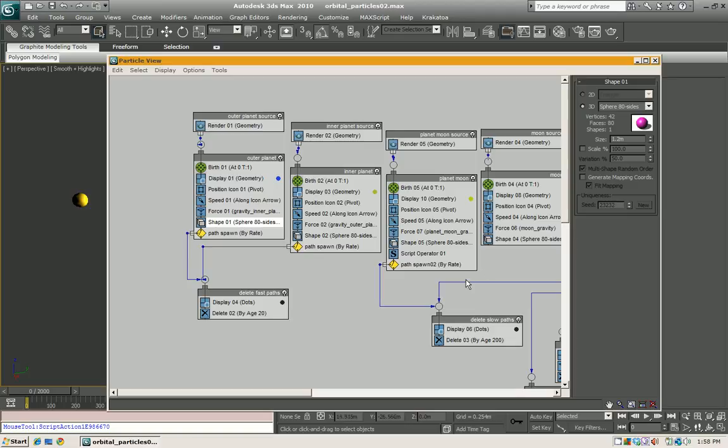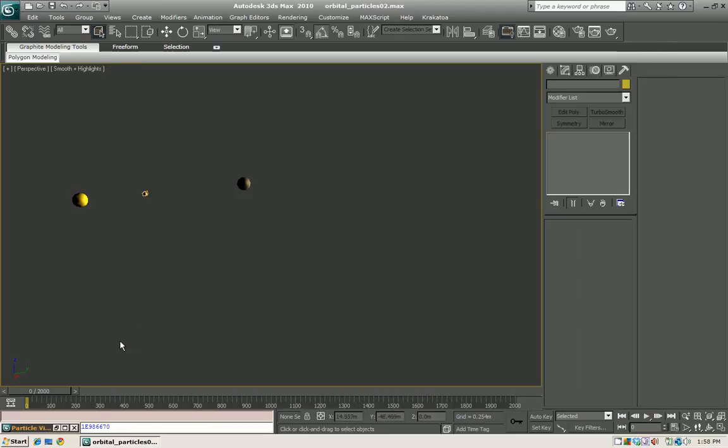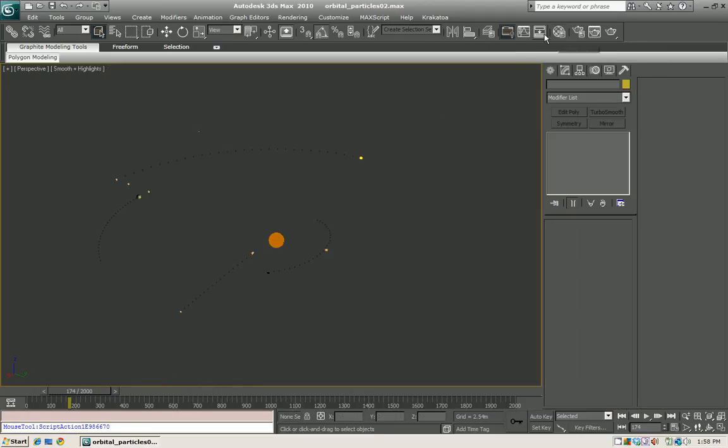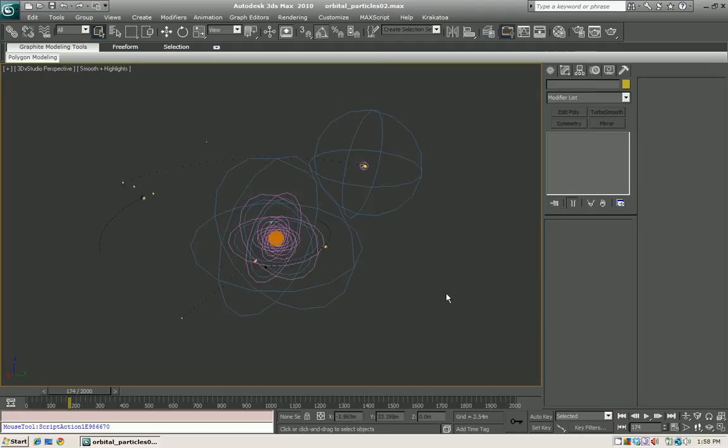And then each one of these is actually being sent out to a delete node. One of them is for the fast-moving particles, and one of them is for the slow-moving particles. That's because some of them are moving faster than others, and it kind of has a consistent little effect here, that little trail you see, just to give some visual feedback on the screen about what's going on. Close this out and take a look at the other stuff that's going on here.